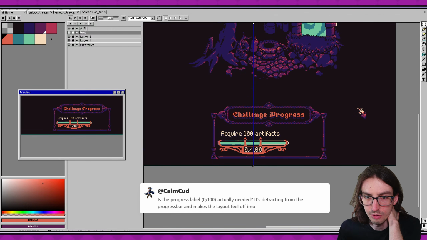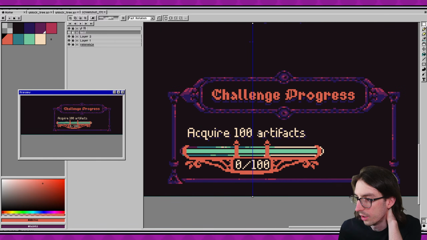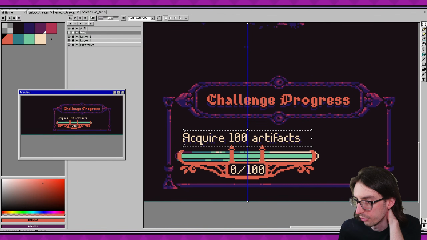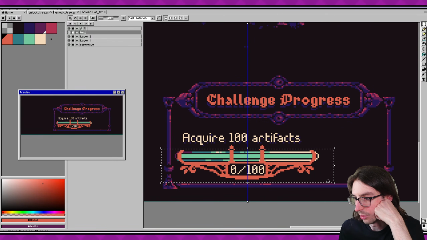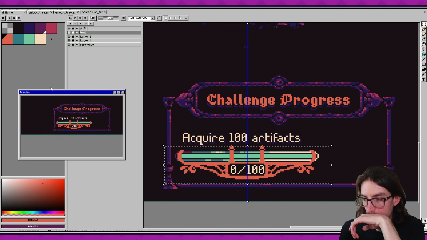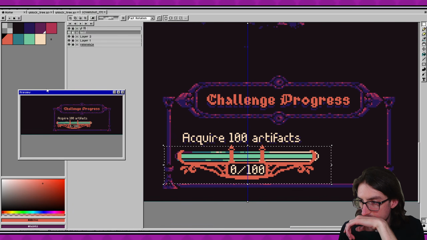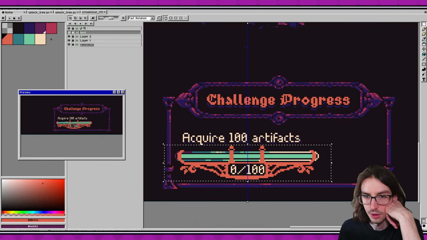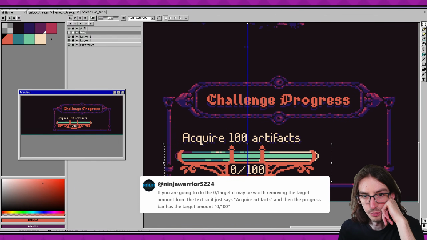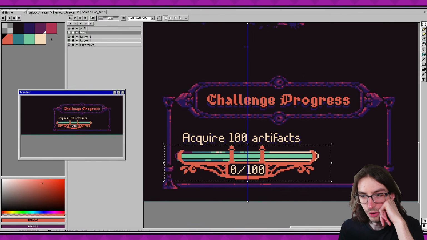Welcome back. Is the progress label actually needed? It's distracting from the progress bar and makes the layout feel off. Well, if it says you need to acquire 100 artifacts and there's no text indicating that. Now, what I could do is I could make this a hoverable element, so you can hover over it to see how much you've got done. So I could just use a tooltip to show you the value. I could maybe do that. If you're going to do the tooltip, it might be worth removing the target amount from the text so it just says acquire artifacts. Oh, that's a good idea.